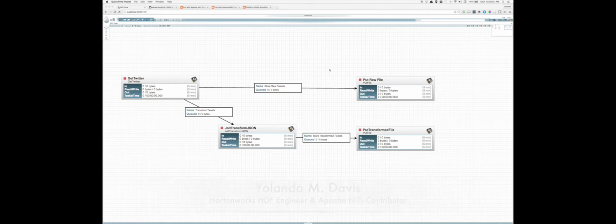Today I'm going to show you how to do JSON-to-JSON transformation with one of the newer processors that will be in the upcoming version of NiFi, called the Jolt Transform JSON Processor.